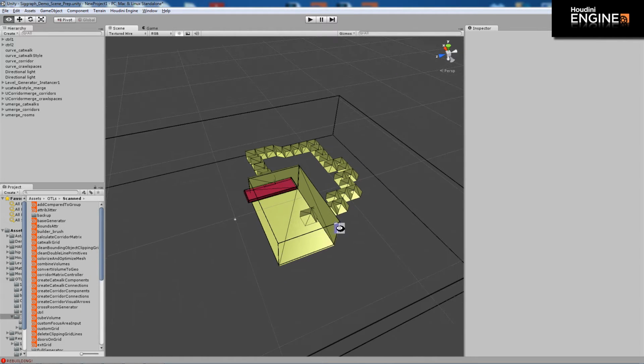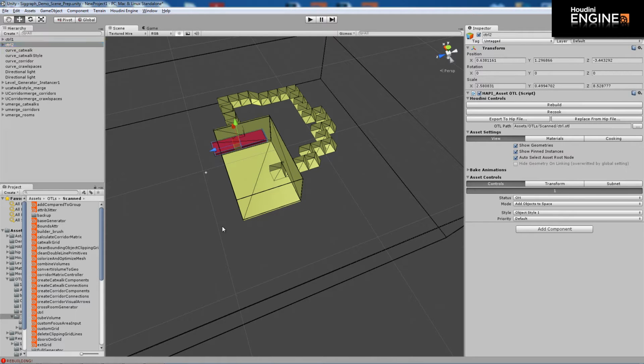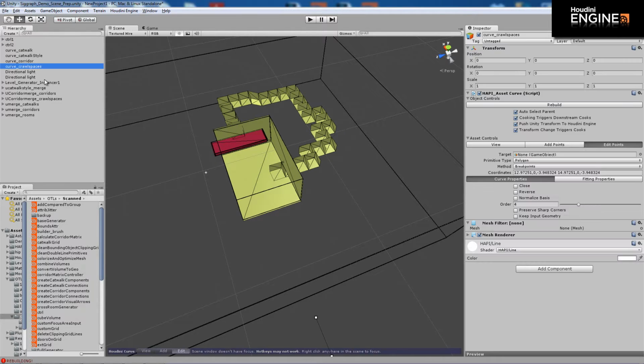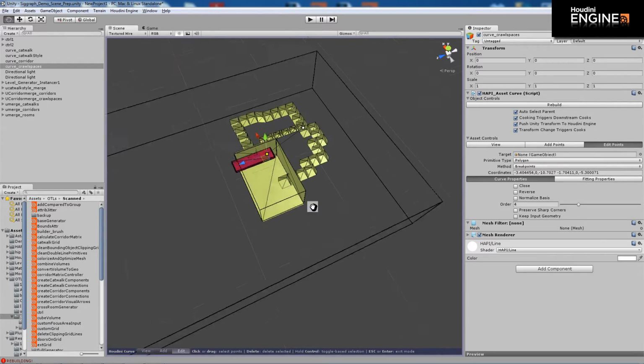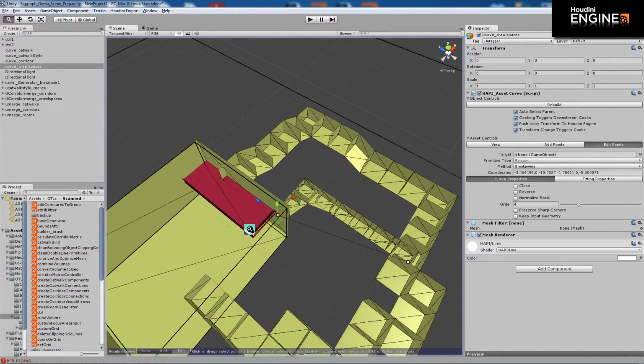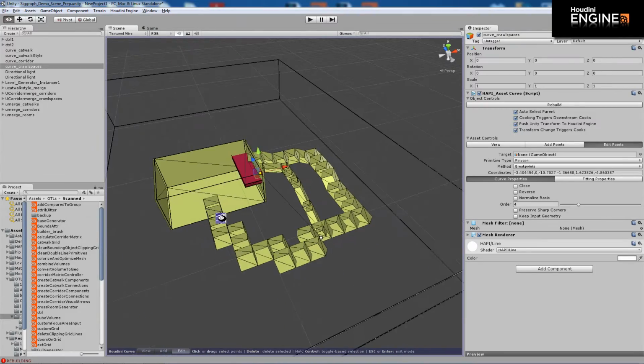Lastly, I would like to add a crawl space. So I can take this crawl space curve that I have here. It's effectively another corridor, but its scale is set to a lower value. And I'm going to connect it up to this corridor here. And the other part I'm going to connect up to the top of this platform. That looks good.